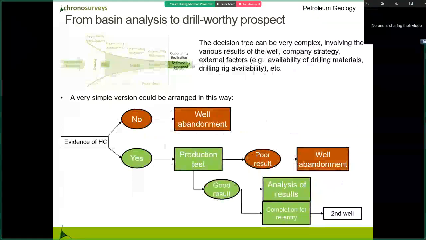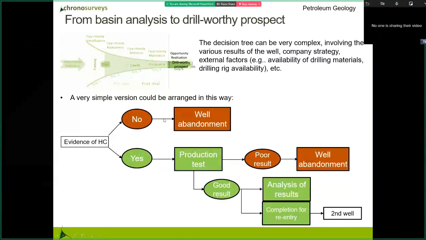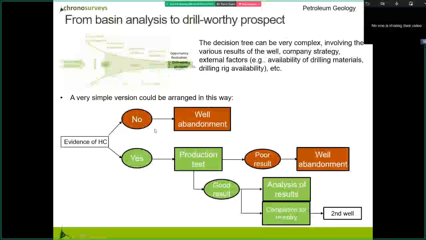Usually there's a decision tree to define what should be done. This is a super simplified version. Usually they're much more complex. So if you're drilling the well, if you have evidences of hydrocarbons, if no, then you abandon the well. It was unsuccessful. If yes, then you may want a production test to understand if you can produce the hydrocarbons that you found. If the result is poor, then you can abandon the well. You're not going to develop that accumulation in a commercial way.